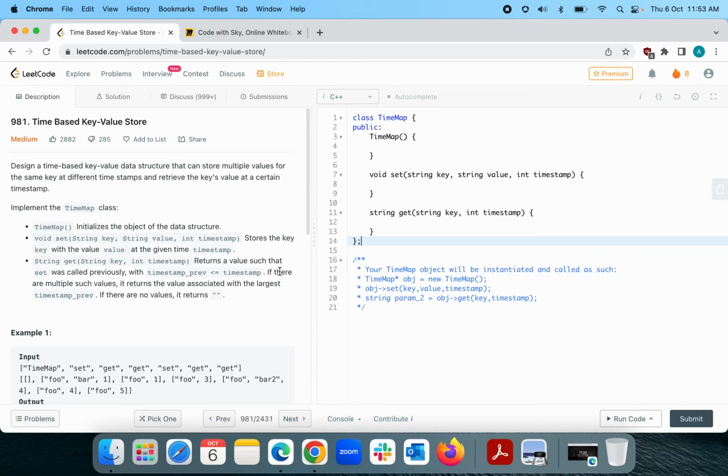Today we will be solving question number 981, the time-based key value store. In this question, we need to implement the TimeMap class. In this TimeMap class, we need to implement three functions. First is the TimeMap function, second is set, third is get. The TimeMap function is nothing but initializing the object of the data structure.